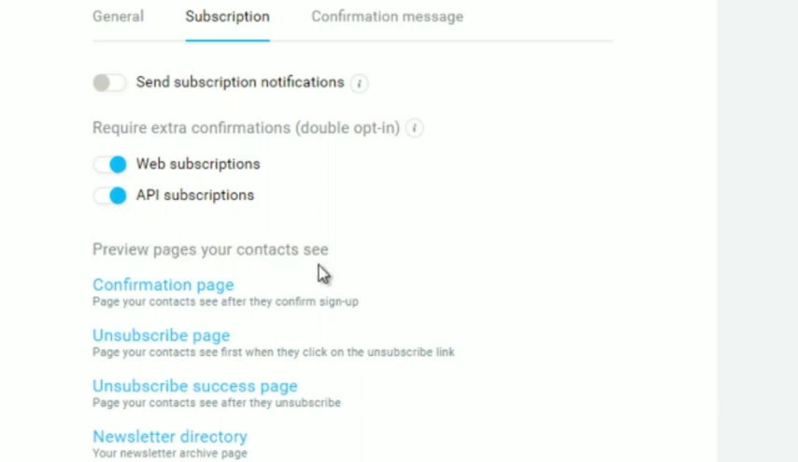Now it says preview pages your contacts will see. So this is very standard. Once you understand this, this will be standard throughout other systems. The confirmation page is a page your contacts see after they confirm sign up. So if somebody signs up via the web form and they click the confirmation link, they'll be sent directly to this page. And of course, the unsubscribe page is the page whenever they click the unsubscribe link. The unsubscribe success page is the page your contacts see after they unsubscribe. And of course, newsletter directory, your newsletter archive page. We don't really use that unless you want to show people all of your archives.